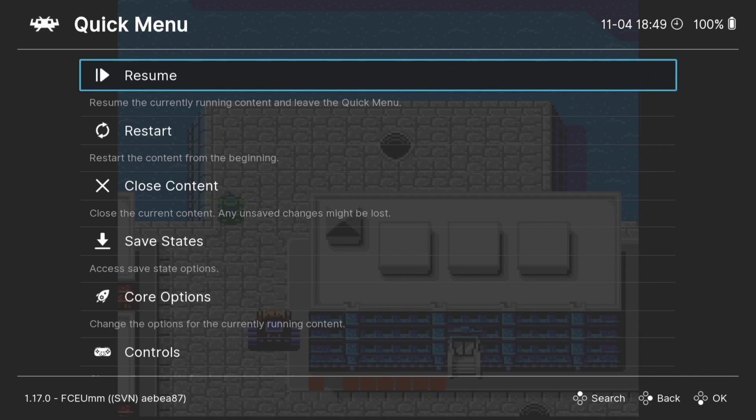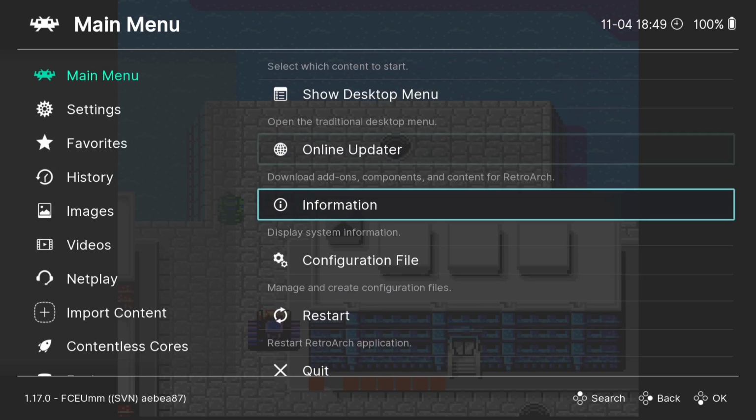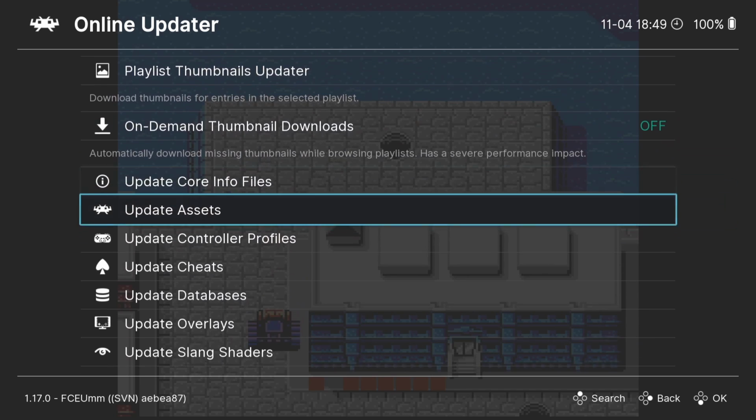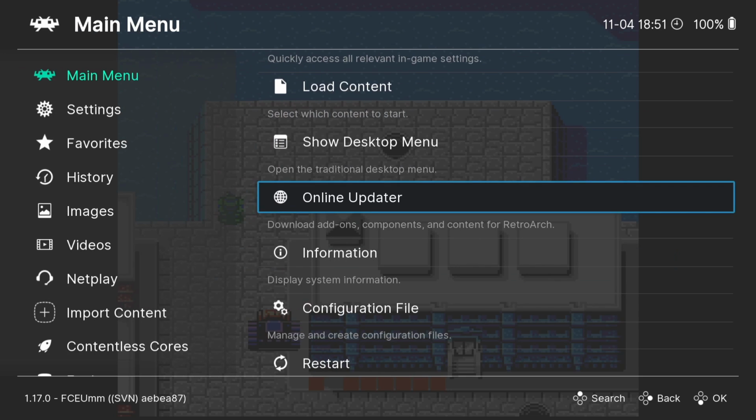Okay, so we're looking at cheats now, and again, this is fairly simple to do. So in the RetroArch quick menu, we're just going to go and find Online Updater. From here, we're going to find Update Cheats. If I press A on this, it's going to take a little while to extract, so be patient with this bit. Okay, so once it's extracted, we're going to actually apply a cheat to the Turtles game I'm playing.